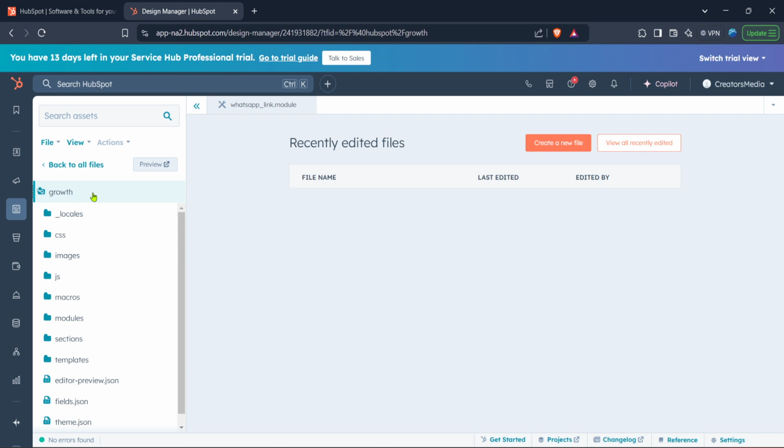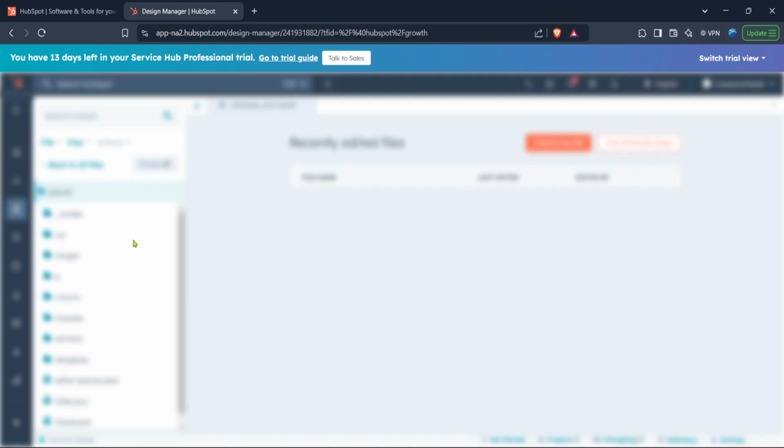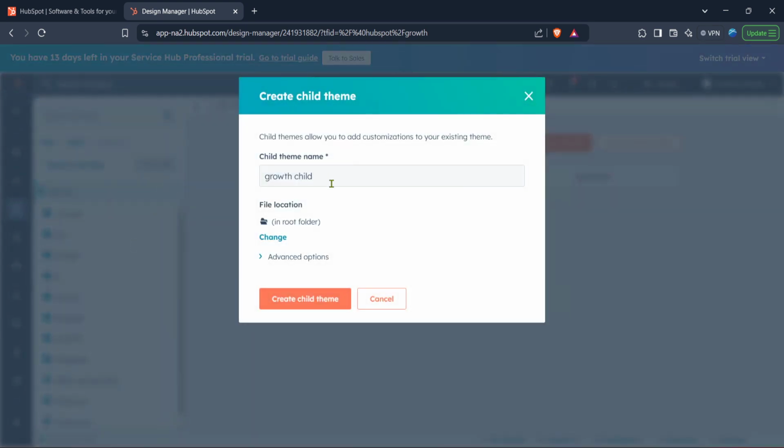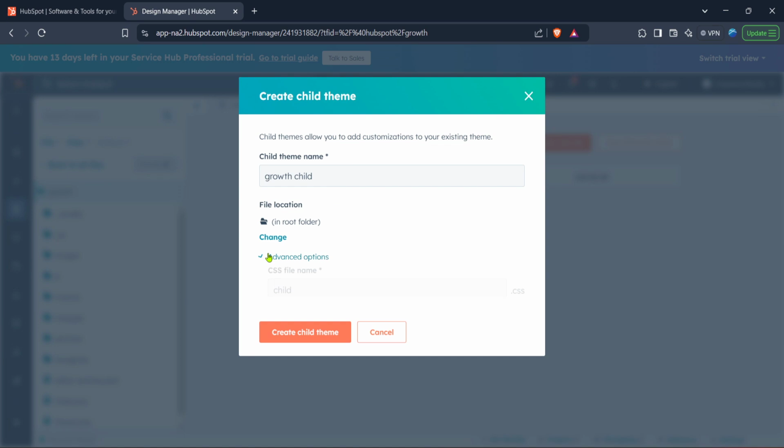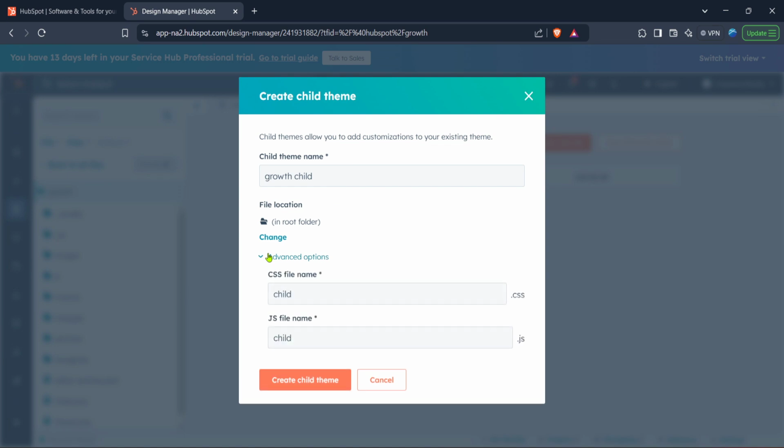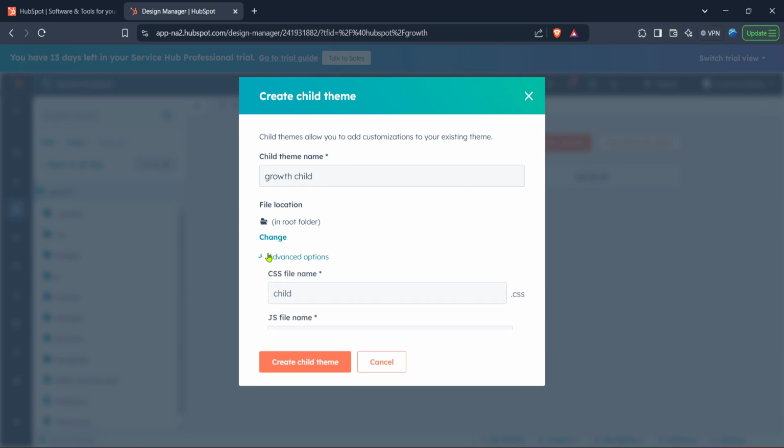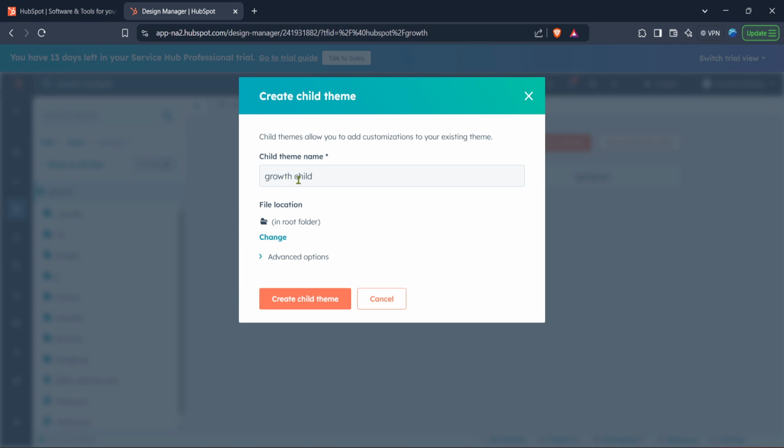Now here's where you take the next pivotal step. Right-click on the Growth theme to bring up a contextual menu. This right-click is key because it accesses different options tailored for theme management. In the menu that appears, you'll want to select the option Create Child Theme. This selection will initiate the creation of a new theme that inherits all styles and settings from the Growth theme while allowing you to modify any component without touching the base theme.